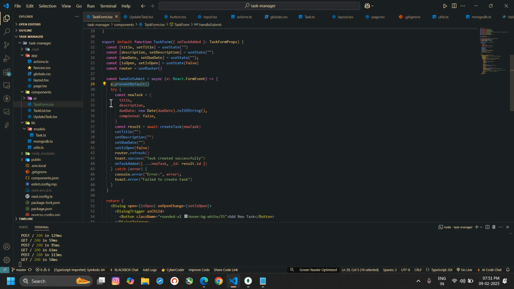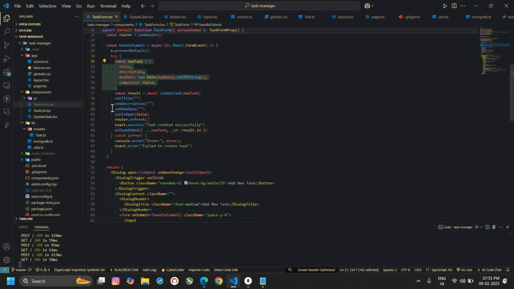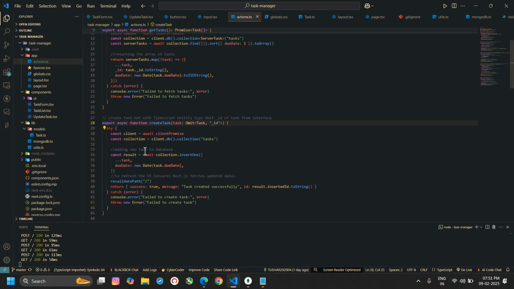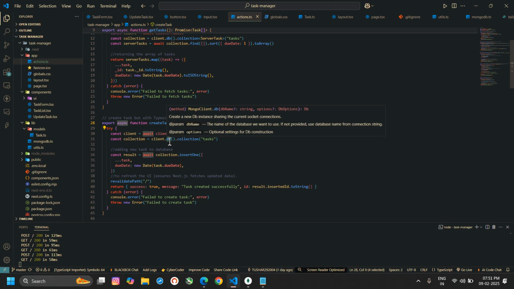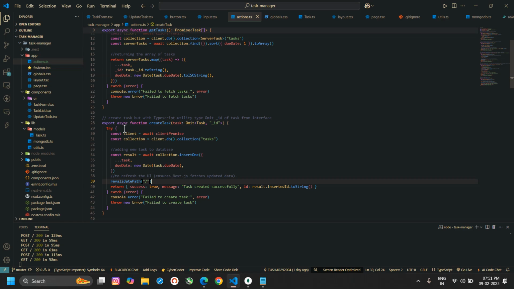We are just creating a new object with all the details which we got right now from the front end, from that form basically. And then we are calling a server action function. In this server action function, if you go and see create task, here is our server action function, which is our asynchronous function, because we are gonna call the database, we are gonna use database queries in the server action function itself. That's why we put it async.